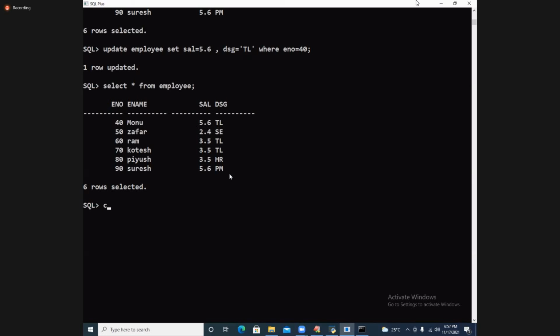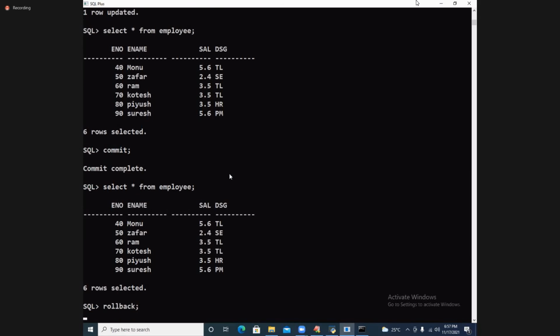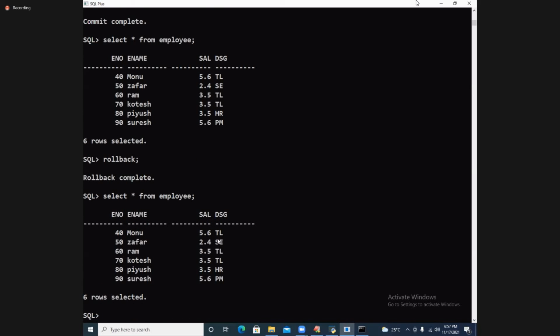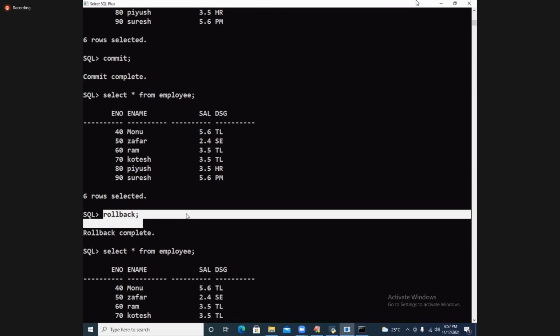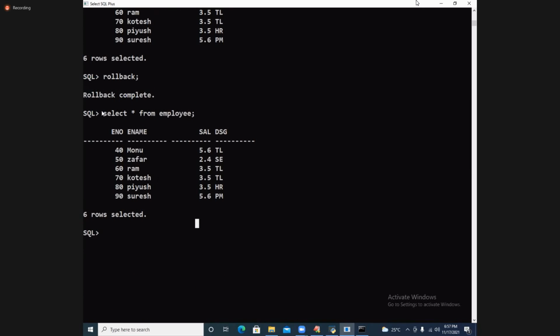If you say commit, commit is completed. Select star from employee. If you say rollback, select star from employee, you will not get the rollback back. Select star from employee, it is 5.6 only, because I already issued the commit command. Even after that, if you say rollback, it will not go back to that. I hope that you got my points.